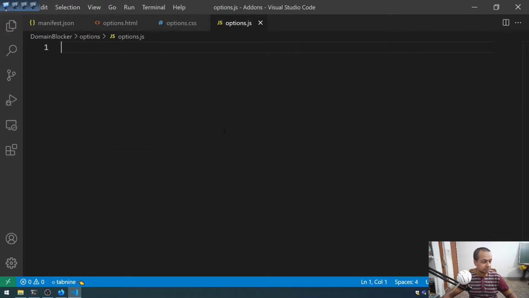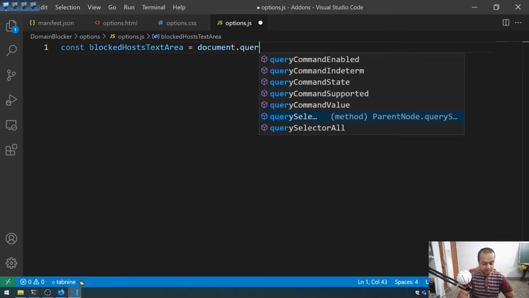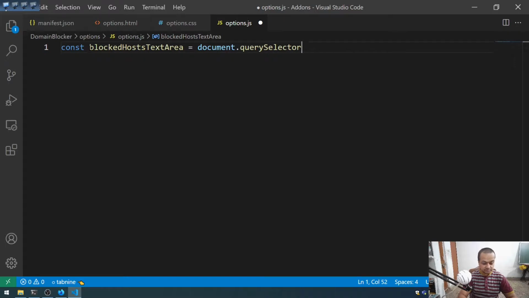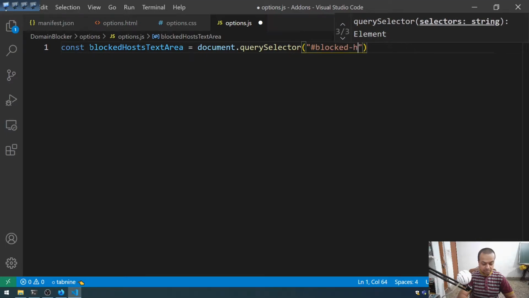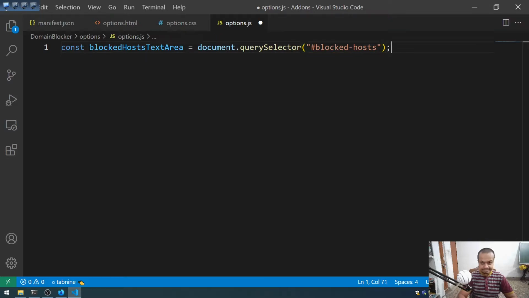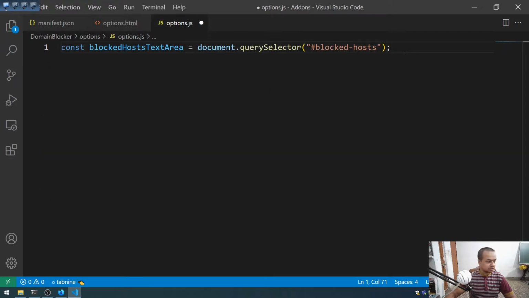Okay, so in this file we have to select the text area, and then we have to move forward. So let's create it. Const blocked host text area equal to document dot query selector, hash blocked hosts. So we don't need the hash in the name, we are selecting this ID. Okay, blocked host.